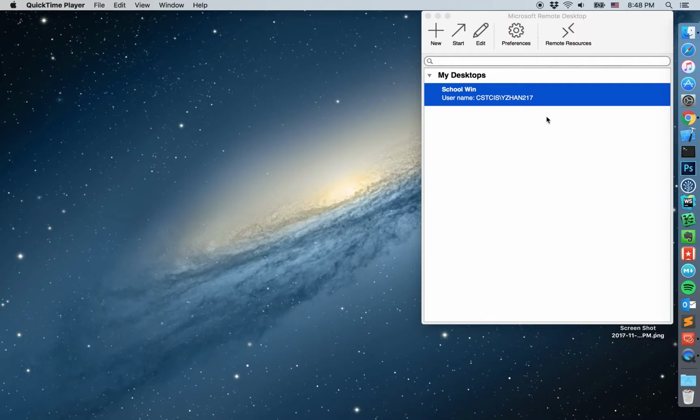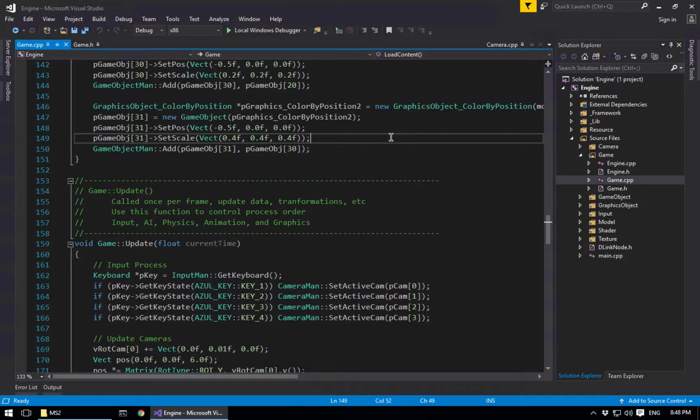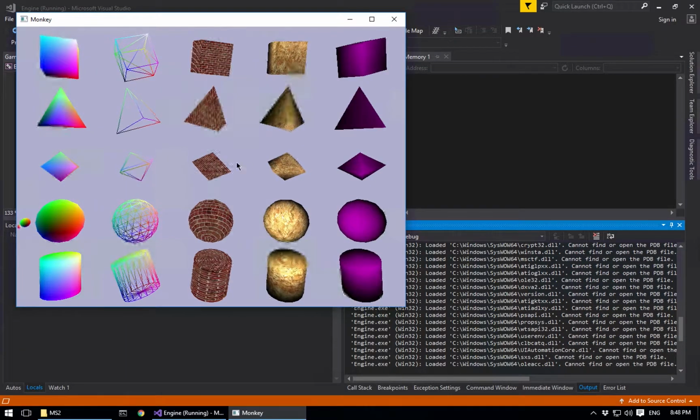And this is my Mac. I'll use remote desktop to connect to my PC. And this is my PC. Let's see the demo first.